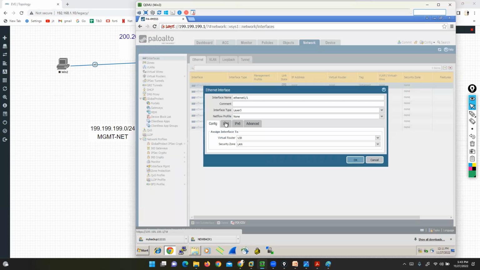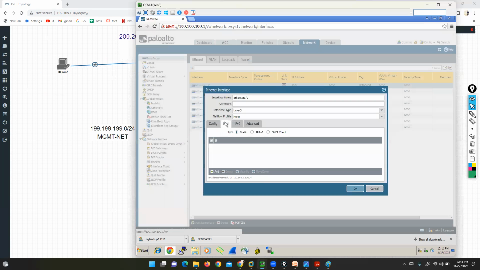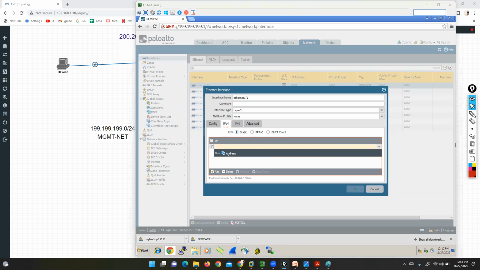Now you can click on IPv4 interface. If you click on IPv4, you have three options. Either you can configure the IP address statically, or you can go with PPPoE, which is point-to-point protocol over Ethernet, or in case you want to use the DHCP client option on this interface, you can, no problem. Right now I'm configuring the IP address statically, so you can go with the static option. Now you can click on add, and click on address.